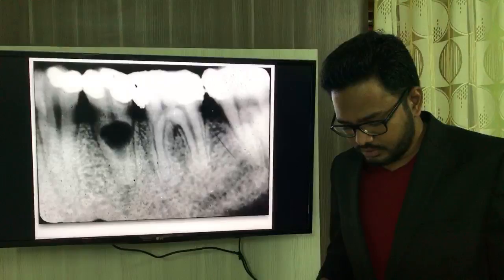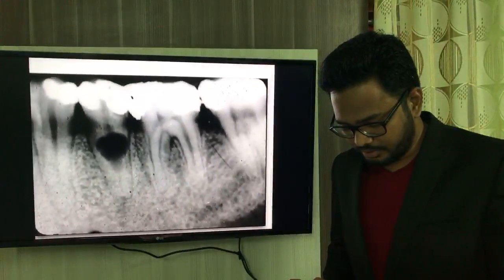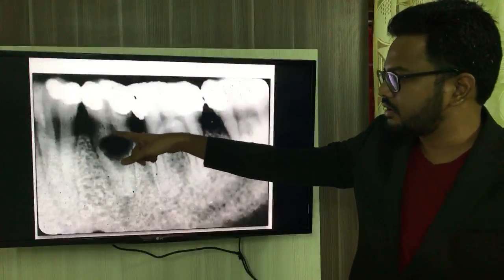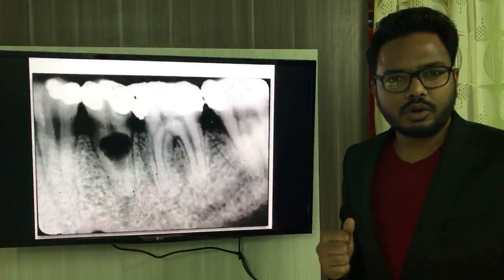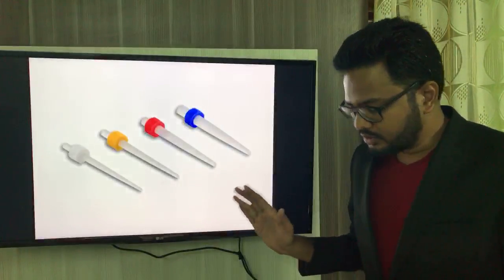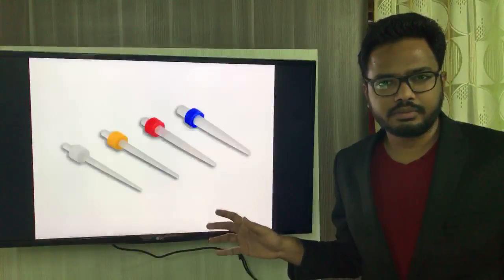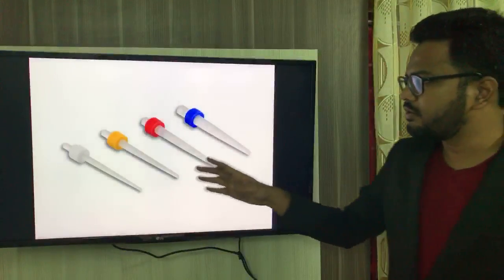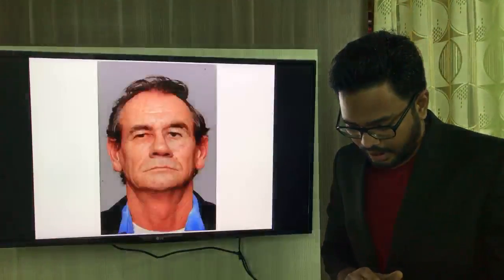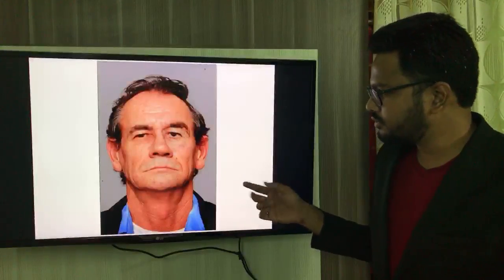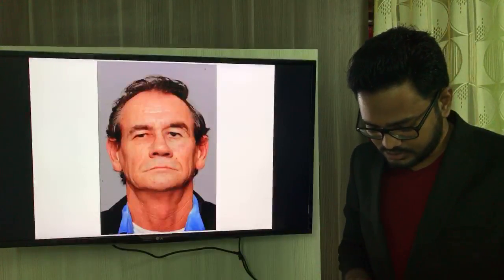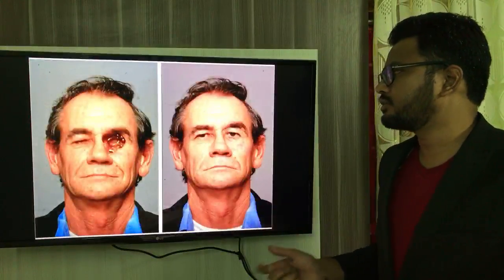So we have also shown you this second image where you can see clearly we have these restorations. So we have this characteristic radiolucency, internal resorption. Now, the third one, these are your glass fiber posts, post and core systems. We have color coding, white, yellow, red, as well as blue. And I asked you to find out the anomaly. So we have this left eye processes or maxillofacial processes. We can make out.